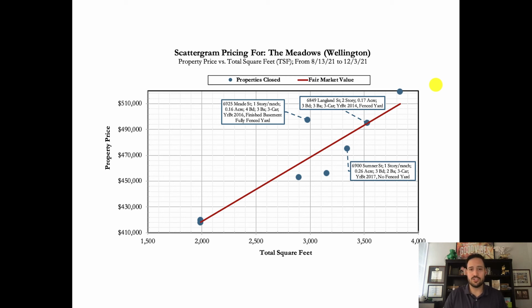Now looking at the one just to the right of that, where the text box is almost hidden here, 6849 Langland Street, you can see here, 3-car garage. It's a 2-story house, 3-bed, 3-bath, and the fenced-in yard is perfectly on the line. Okay, so 6900 Sumner Street, it's a ranch, a little bit bigger lot, 3-bed, 2-bath, 3-car garage, but their yard is not fenced in, which is what's pulling them down below that line.